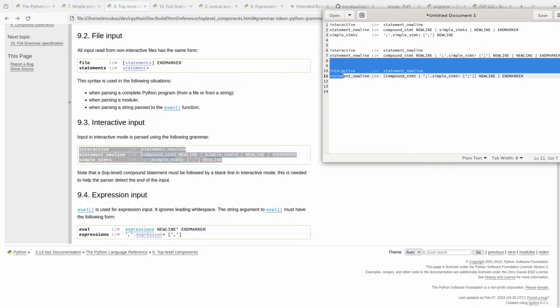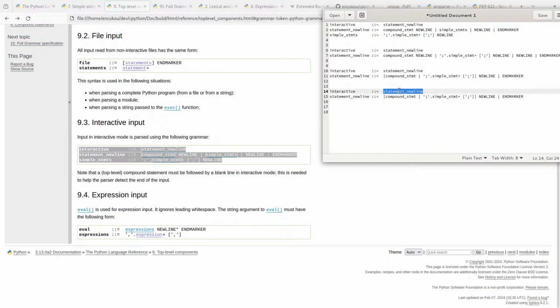And then what will happen is statement new line only appears here, so it gets inlined, and I end up with interactive being optional compound or simple statements followed by a new line or an end marker.